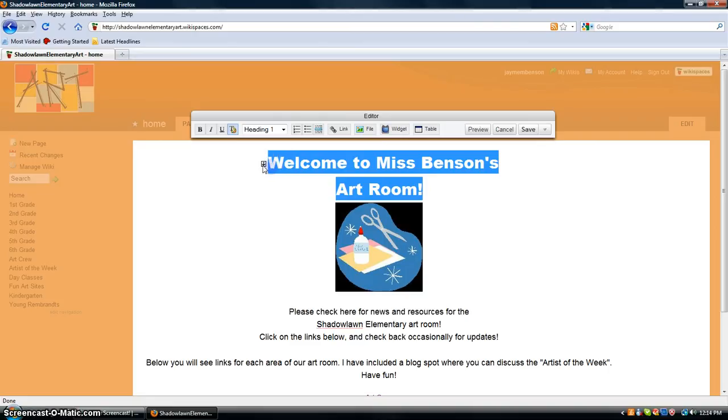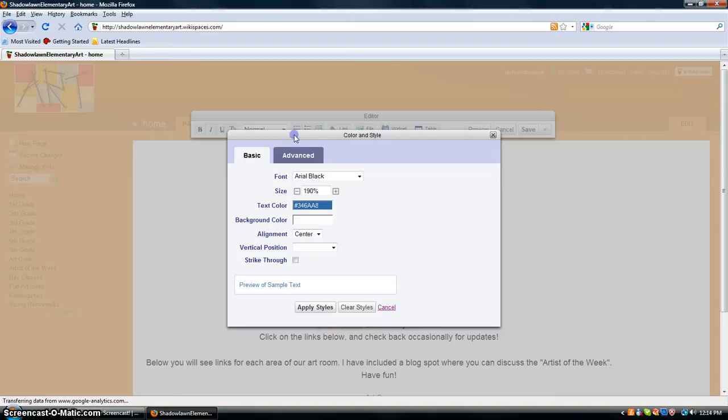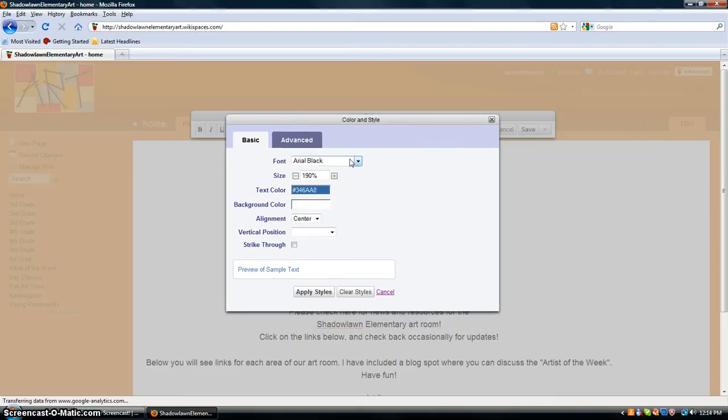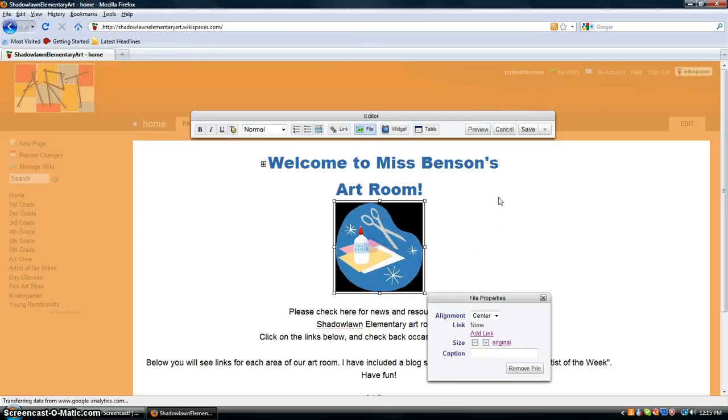If you highlight the words or sentences, you can change the heading size here. I did not like that. I went over here to the text tool. There's a little paint palette next to it, and it will pull up a color and style window. Here you can change the font that you want to use. Also the size, you can increase the percentage, things like that. Select the alignment of your text on your page, and all sorts of things. So I'm not going to change mine, so I'm going to close out of this.